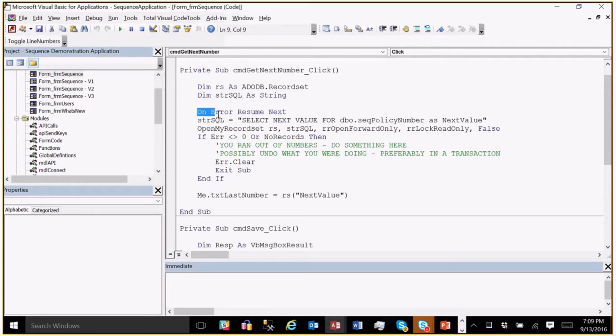Now you see over here it says on error resume next. So it's just going to go right to the next statement. So you want to see if the error, and it defaults to the error number, is not 0. If you got an error, which means the error number was not 0, or if you used open my record set and this was true, you ran out of numbers. So do something here. You want to possibly undo what you were doing, preferably in a transaction. And we'll talk about transactions more in a moment.